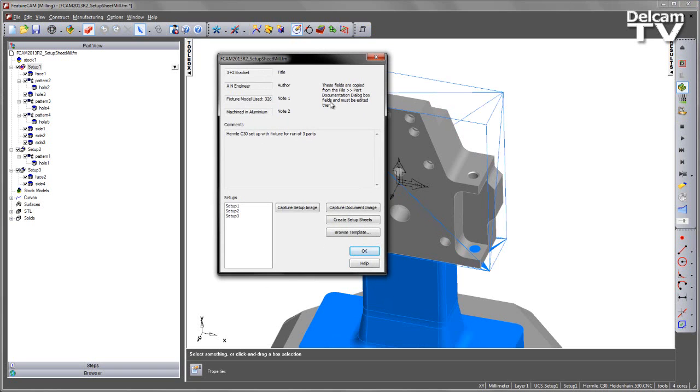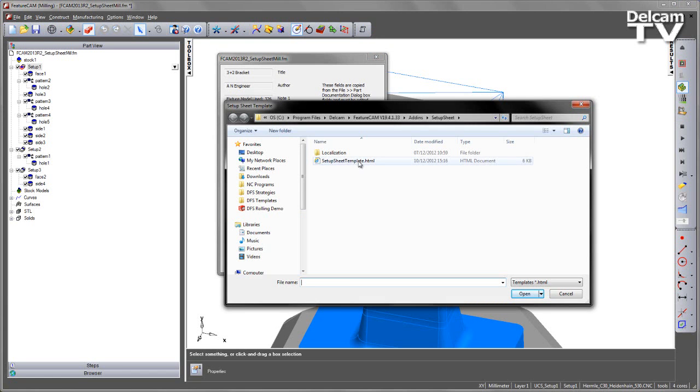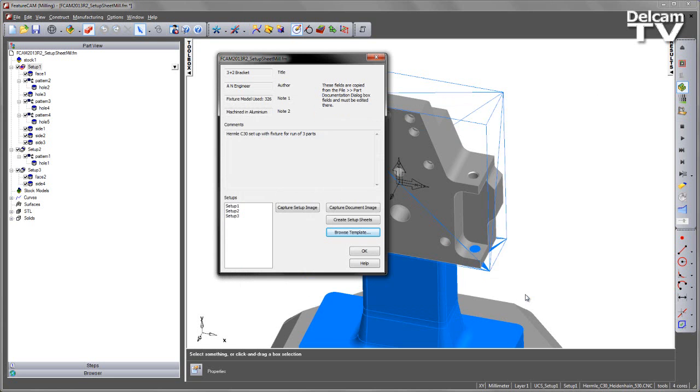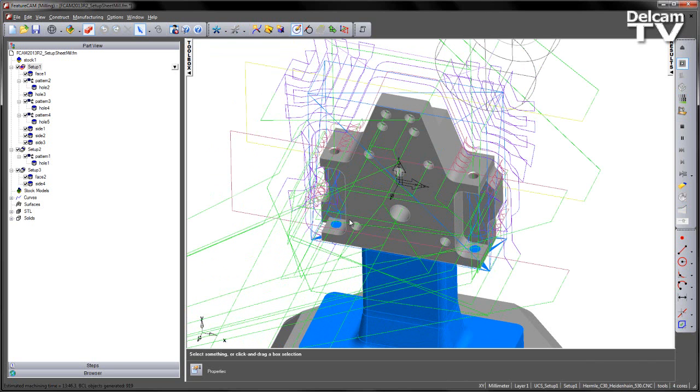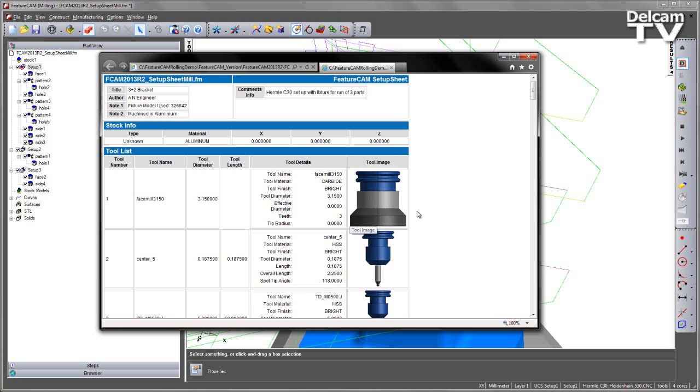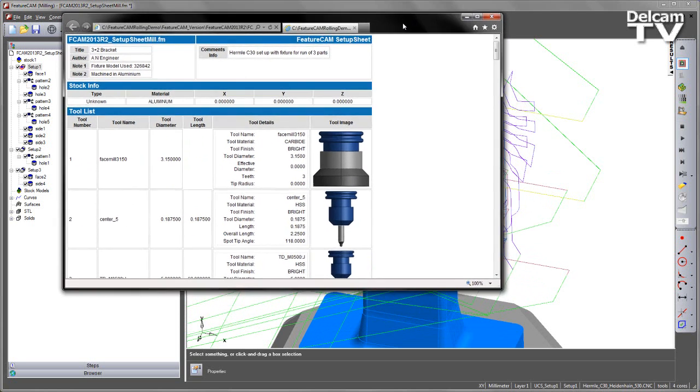Final thing we need to do is to give it a setup sheet template to work from. I can choose this option here, Browse Template, to look in the folder that I wish to grab my template from. In this case, you can see I've got a setup sheet template.html file. This is going to be the basis for my setup sheet creation. Now I can choose the option to create the setup sheets. All the toolpaths will be generated, and we'll get a setup sheet appearing, in this case, in our web browser.